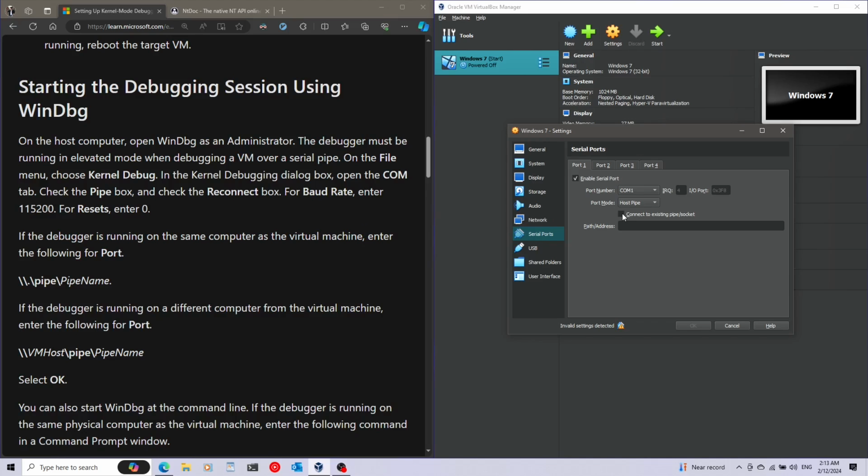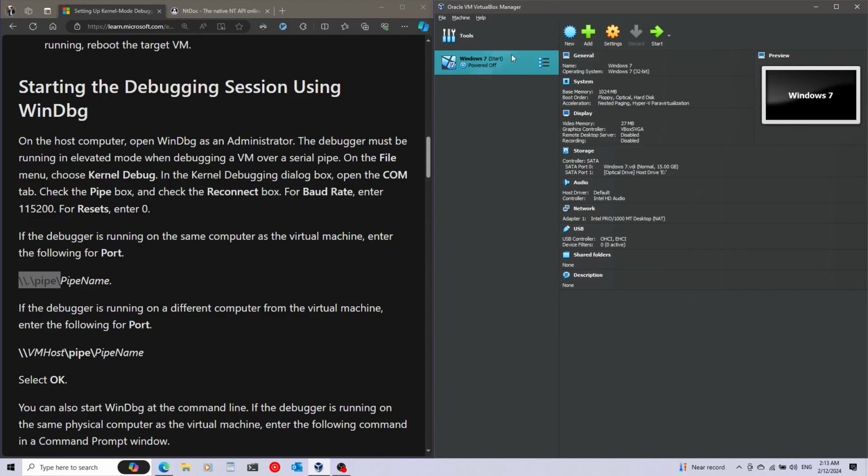I'm going to uncheck this. It's not going to connect to an existing pipe. It's going to actually create the pipe. Finally, I'm going to put here the path to the pipe. It's going to be something similar to this, except here I can put whatever name I want for the pipe to have. I can also copy this because I'm going to use this later in the debugger. Now I can just go ahead and press here OK. And let's go ahead and boot this machine.